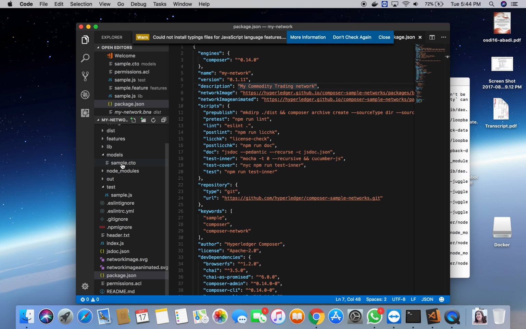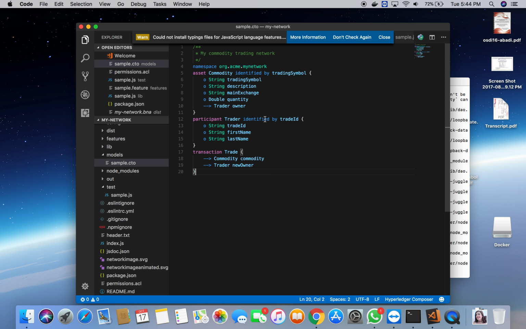And then if we jump into all the parameters that I have, that's the basic model of the blockchain. I have a trader, the person who does the trading. He has a trader ID, a unique ID for him, his last name and first name, and then a transaction called trade, in which I have the commodity on which he's doing his trade, and then his name. And then the commodity will hold these values: the trading symbol, description, main exchange, quantity.